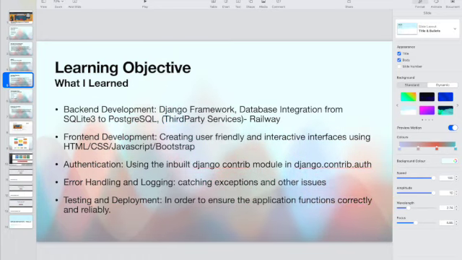Railway app for deployment. For the front-end development, we used HTML, CSS, JavaScript to create a very user-friendly and interactive interface. As for authentication, we used the inbuilt Django contrib.auth library to give permissions. As for the error handling and logging, we had to manually write code to catch exceptions and other issues.